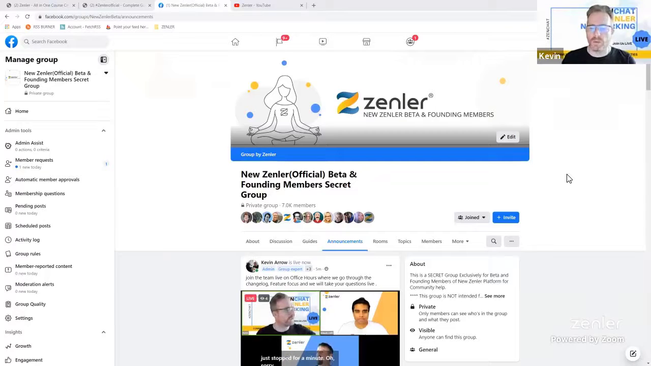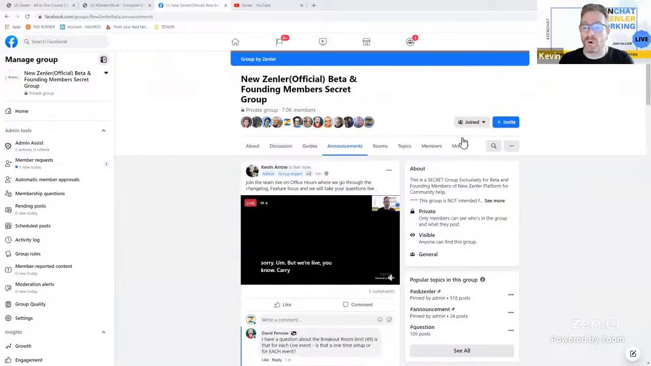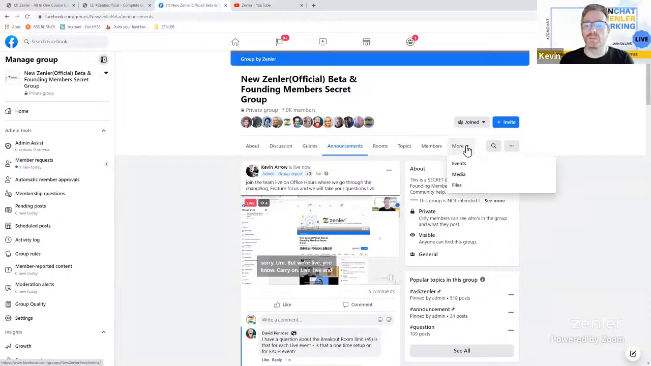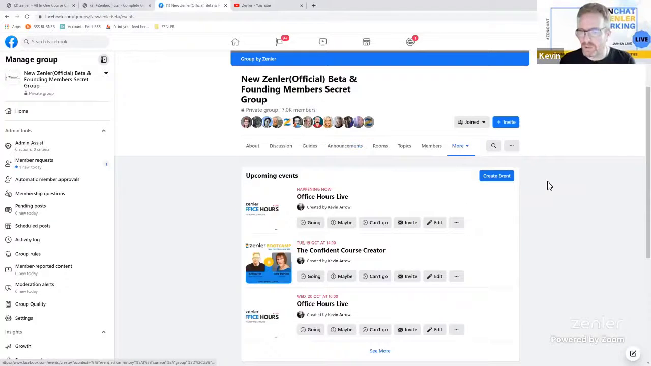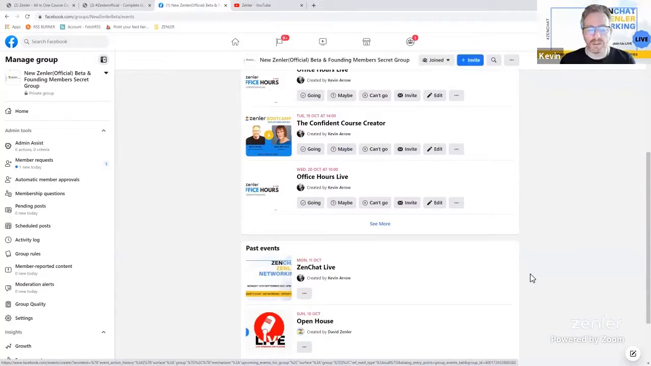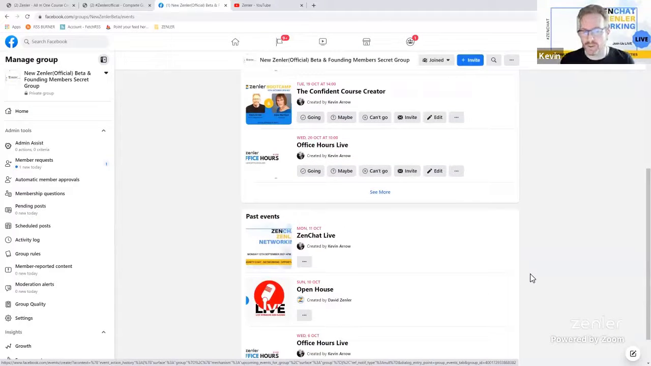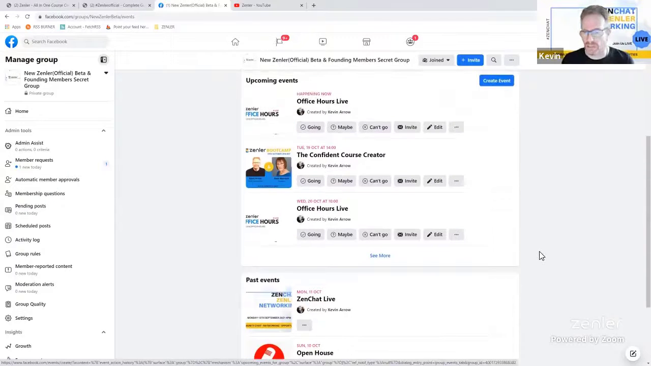So along the top, if we go to the more area, we'll see the events under there. I'm going to try and switch that so it's in the main part of the top of the Facebook group, because it is a little bit hidden, but this will show you upcoming events that we're putting on for you that are normally live events. A lot of these are done within the Facebook group, but some of them will be out in the tutorial site as well. So Zen Chat Live, for example, you have to go off. We run that as a live class in our own Zenler site.